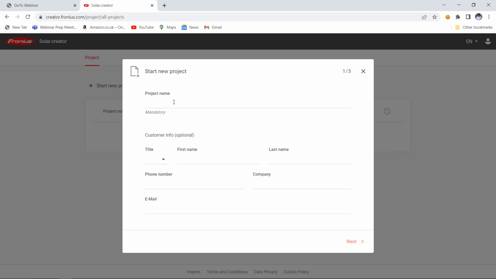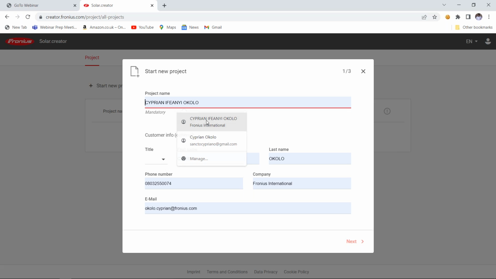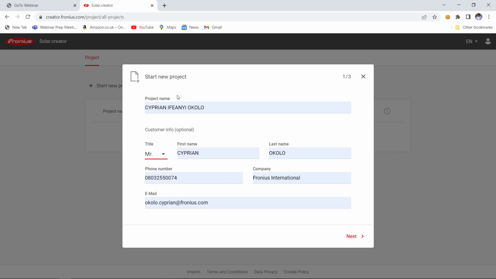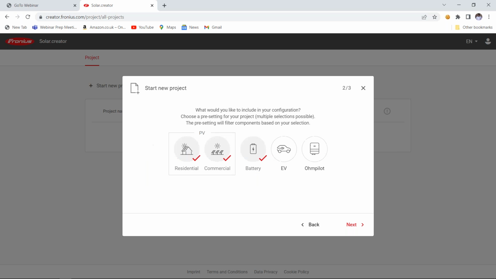So let's start with a new project. I'll just use my default particulars here to make it fast, and then I'll click on next. Just like I was saying, you can have storage included or integrated, EV, and so on. But for the purpose of this particular webinar, we'll be going with the commercial. Not to say that you can't try, or that we cannot have all these features integrated. It's just going to take a bit of time to have all of them in one design.